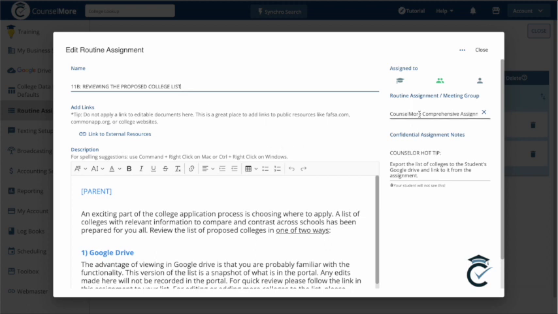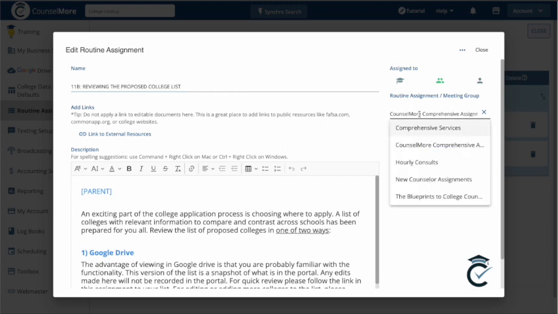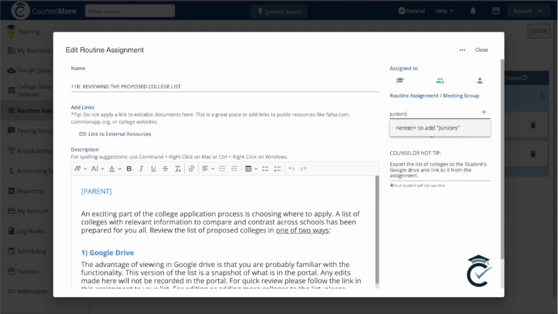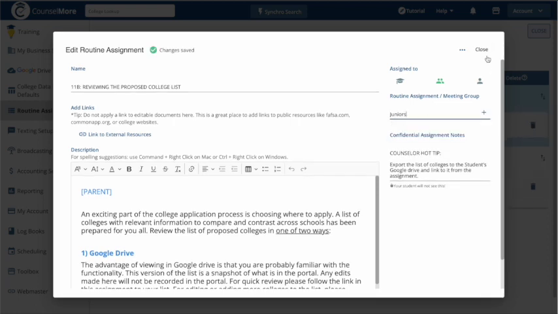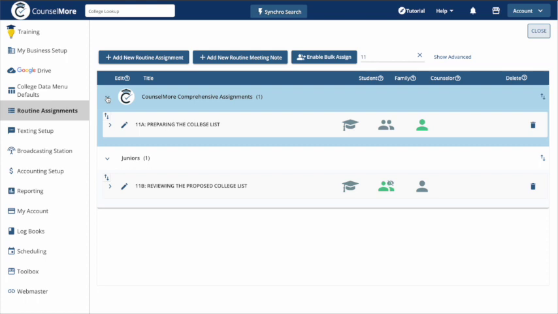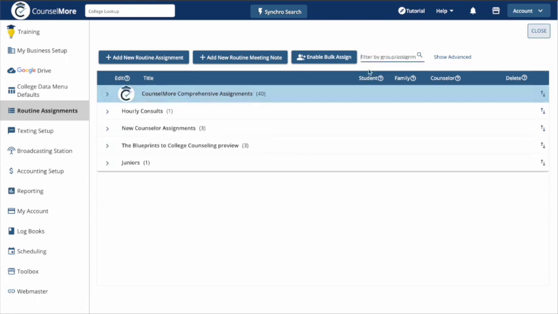Change the group to juniors. Close the assignment and minimize the routine assignments package. See your new juniors group, also referred to as a process banner, and the one assignment it contains.